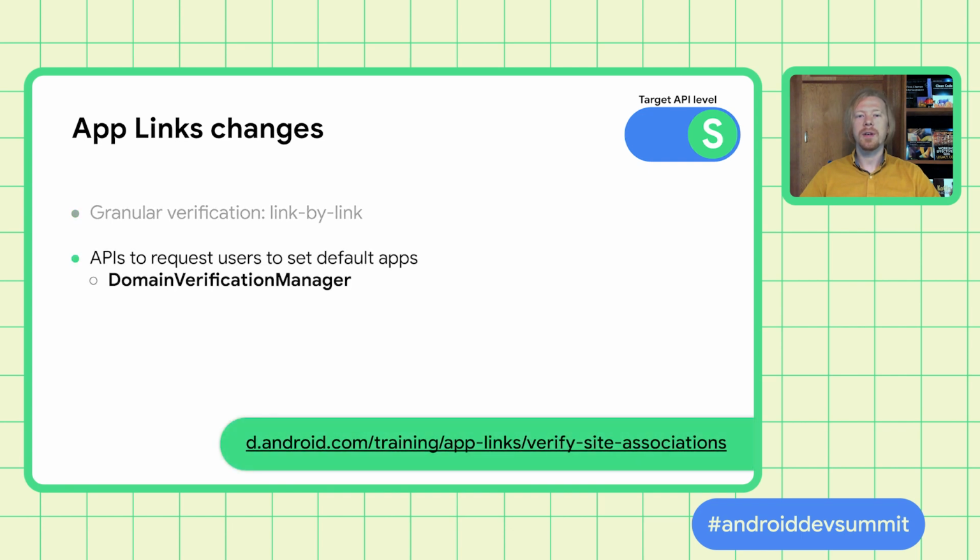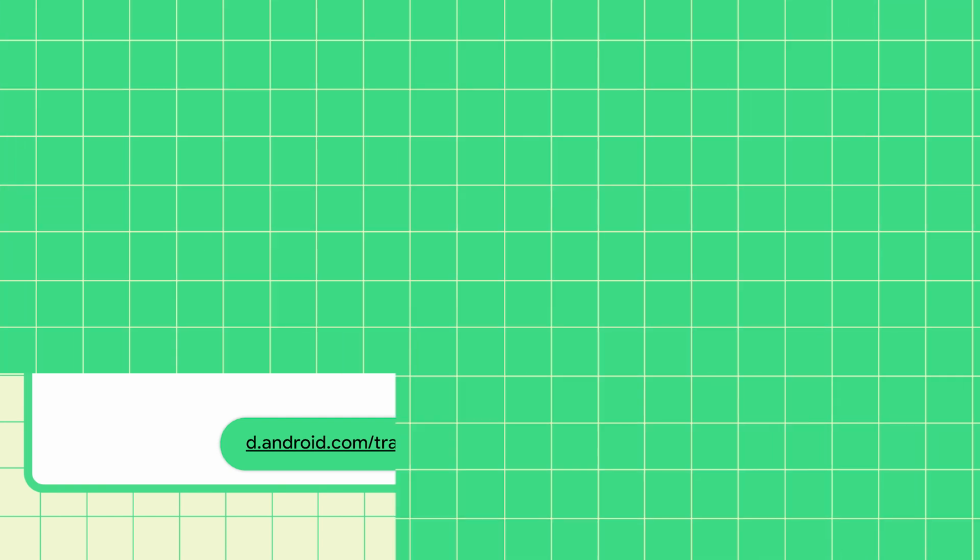New Domain Verification Manager APIs let you check for domain verification states and, if needed, take the user to settings for them to approve domains for your app. Learn more on our developer site.